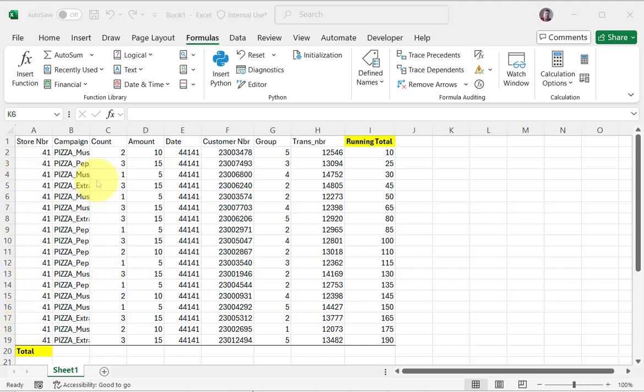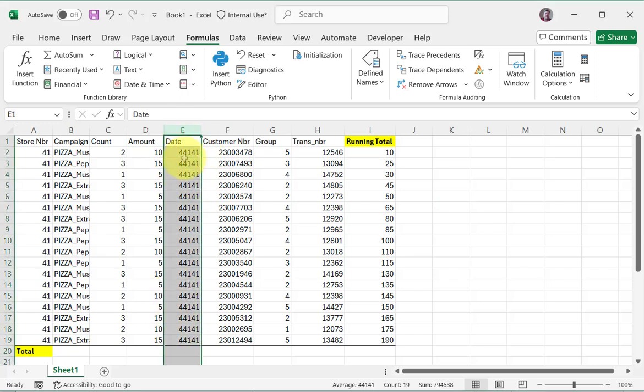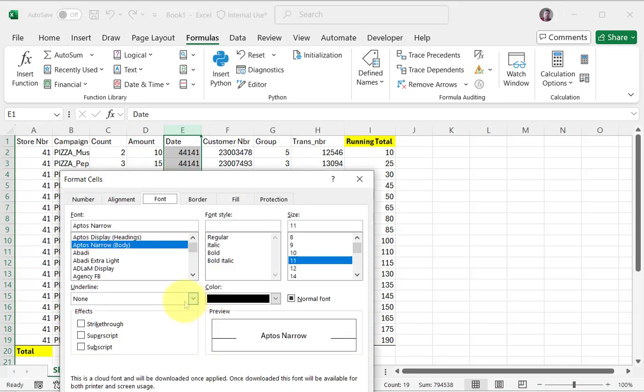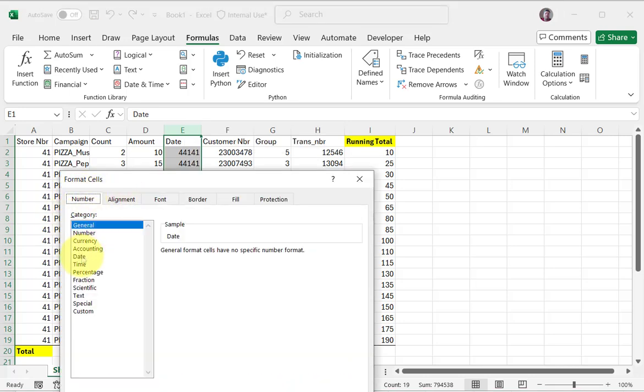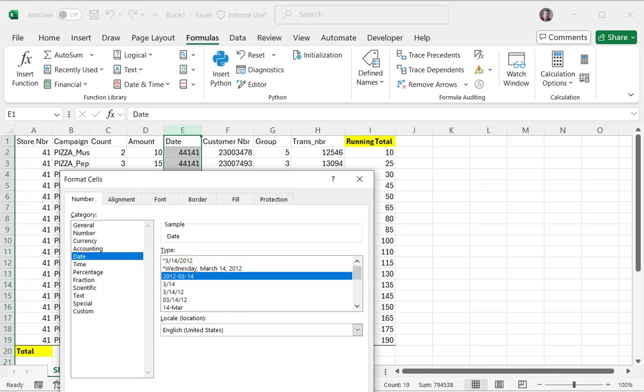It's got one store and it's got count, amount, date is wrong. Obviously, look at that. That doesn't look right. So let's fix that one first. So let's just go here and format that column real quick and make it into 8. Let's do that correctly, okay?